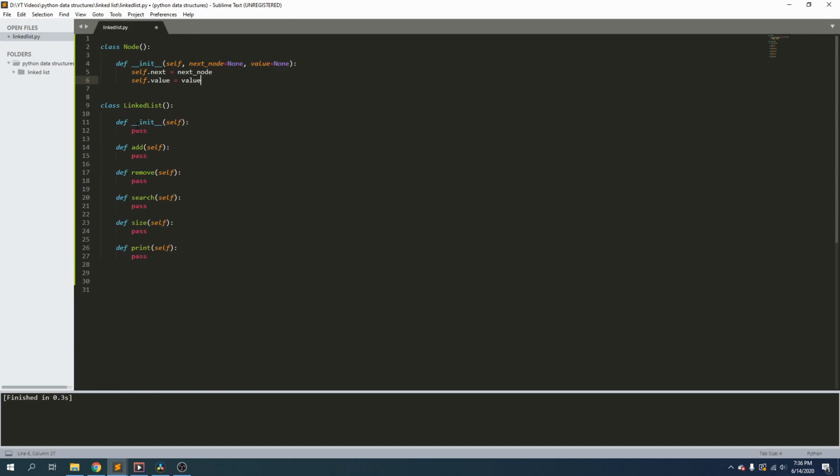For the linked list constructor, we simply need to allow the user to pass in a reference to the head of the list. So we're basically creating the head of the list if the first node is the first time the linked list is being created. We're going to say head is equal to none, and then we can create the head attribute of our linked list like so by setting it equal to head.